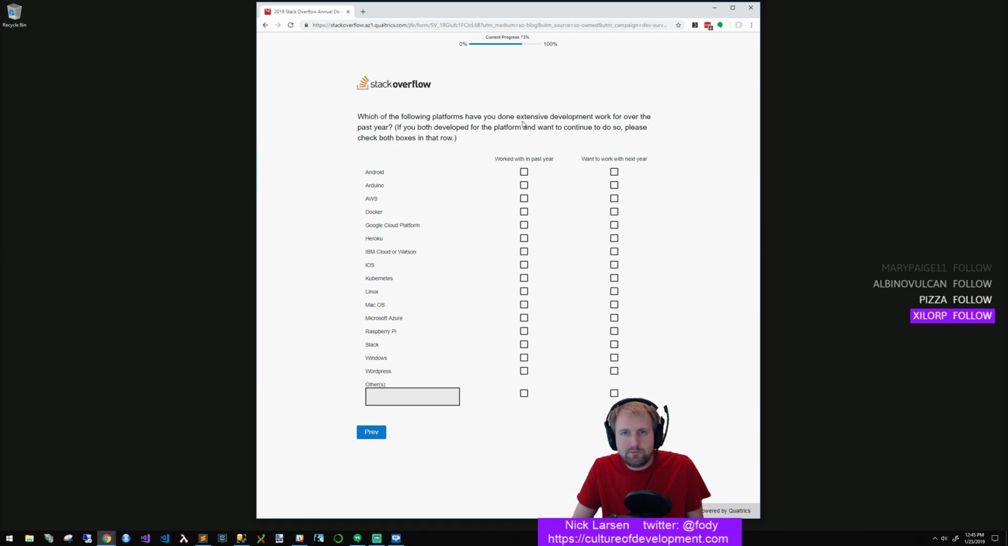Which of these platforms have you done development work for over the past year? Platforms. Windows? Yeah, for the most part. I had this dream of doing a lot of stuff with a Raspberry Pi once, but now I'm like, it would be fun, but there's so many other things that I want to do. I think I am going to get back into Raspberry Pi though. It's like a little self-contained computer. Man, you can do so much stuff with it.